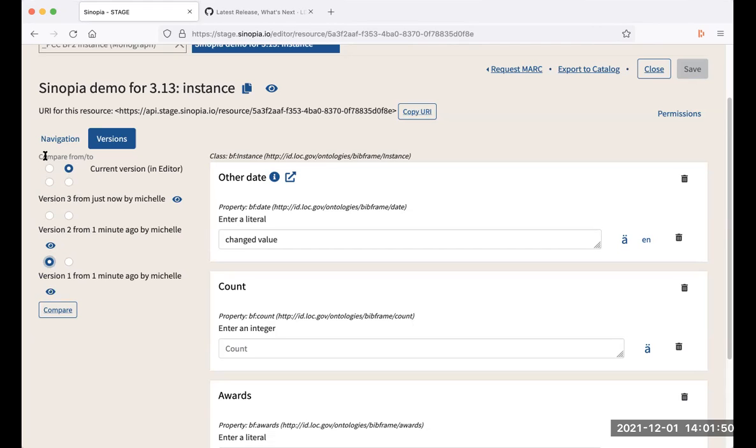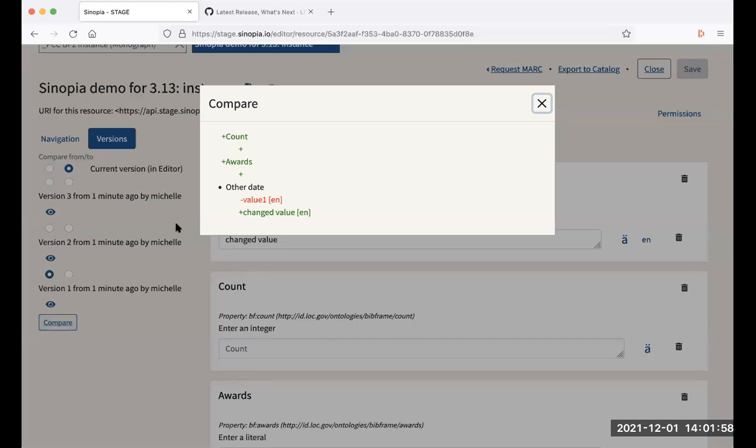So you click one in the left column, one of the radio buttons in the right column, and then click compare. And the difference is that I took away value 1, so whatever's in red went away, and what's in green was added here, changed value.